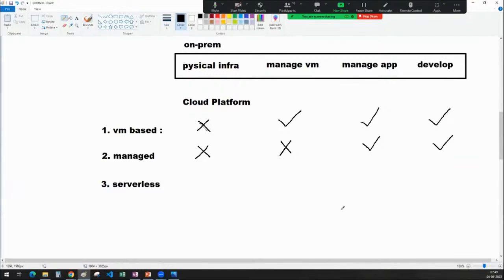And if you go to serverless platforms, the name itself says it: you need not worry about physical infrastructure, you need not worry about virtual machines, you need not worry about a platform. Managing the application is nothing but managing the platform, guys. You need not worry about a platform, you can directly go for the development. This is what the cloud platforms are doing, the best thing for us, because they are taking care of a lot of burden from us.